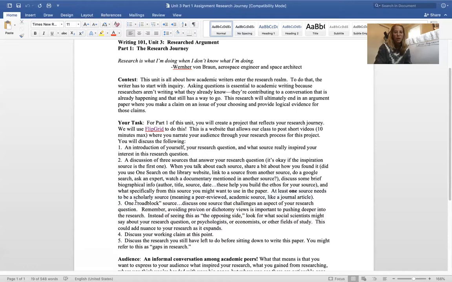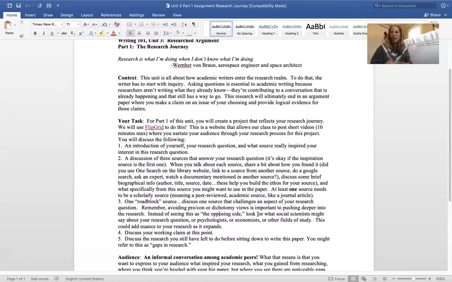You'll also talk about what we call one roadblock source. This goes back to those multiple perspectives that are so important in argumentation. I say here, remember to avoid those pro, con, or dichotomy views, and instead think about multiple perspectives. So about your research, what might a social scientist say? What might an economist say? Or a psychologist say, right? So for the Hannah Atisha work, the environmental data and the health data was really compelling, but what about the economic side of this problem as well? So you might want to look at this different field of study when considering your roadblock source or your differing perspective.